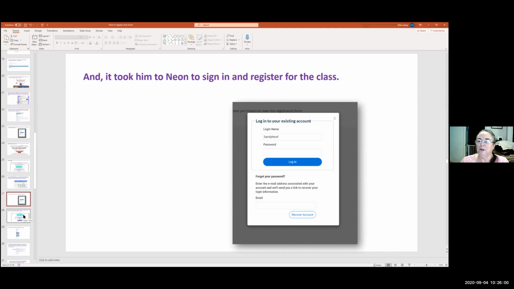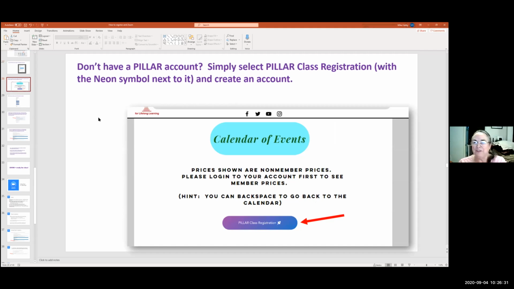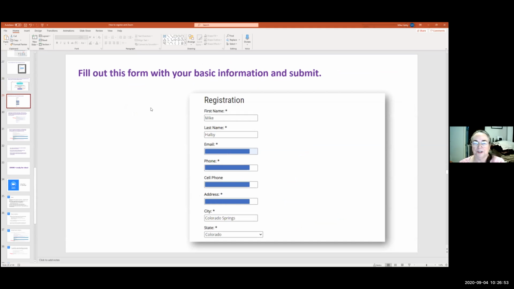So there's a couple of different ways to get into Neon, to log into your Neon account and register for classes that way. So now, if you're telling your friends about Pillar classes, which I hope that you are, spreading the word about Pillar classes, and they don't have a Pillar account, it's very, very simple. All you have to do is select the Pillar class registration, the one with the little Neon sign, which is a little rocket on there, and you can create an account. It's super simple to create.